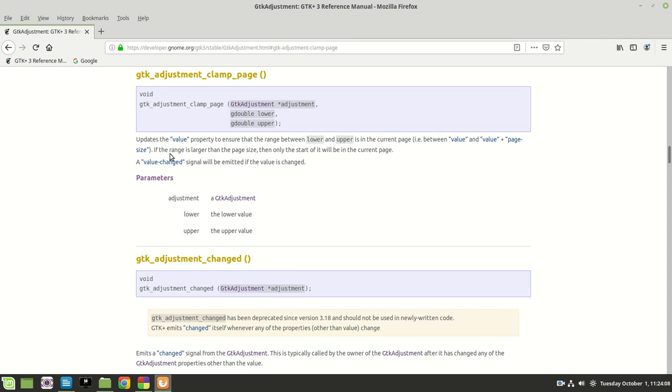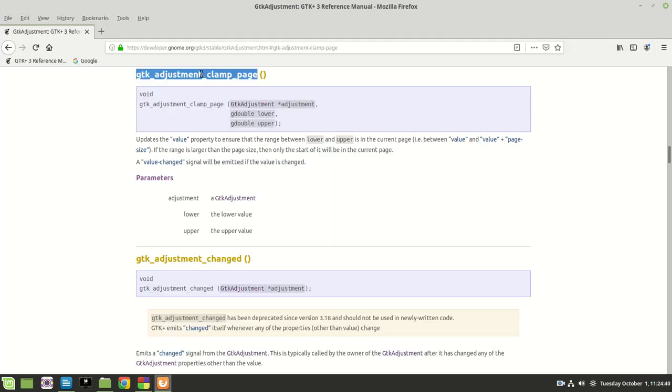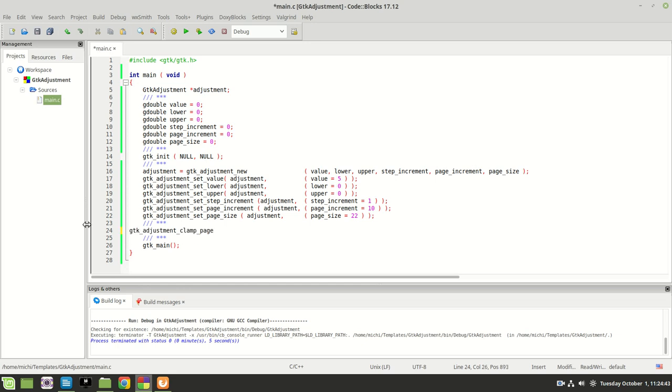What does it mean, if the range is larger than the page size, then only the start of it will be in the current page? Only the start means only lower. Okay, we'll see in a moment. So gtk_adjustment_clamp_page takes 3 parameters. The first one is our adjustment, and the last two are the lower and the upper, because it needs these 2 values to calculate these things here. Basically we are doing the same here. I'm going to call this function, and I am going to pass the adjustment here.